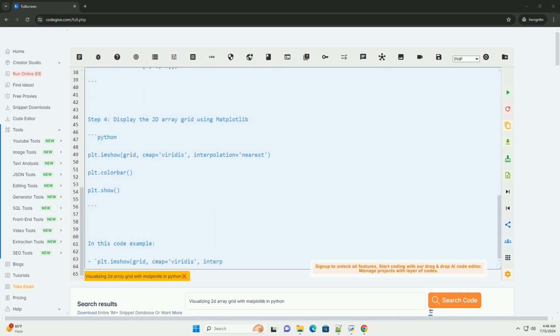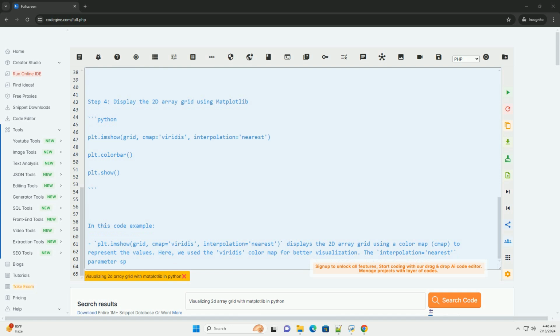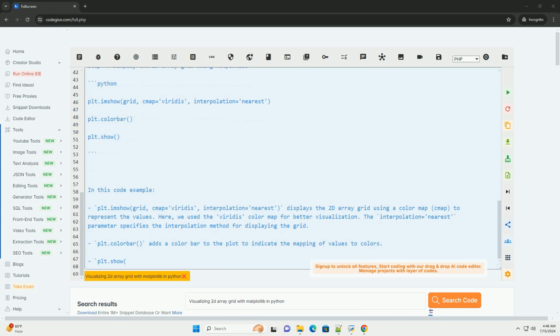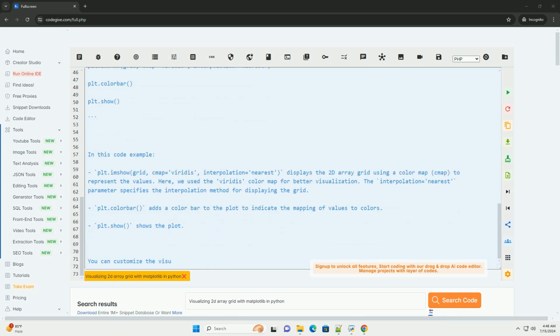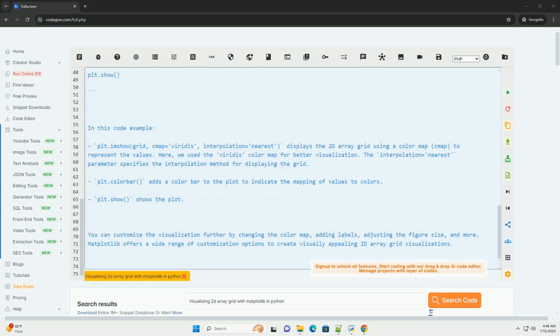Step 1. Install matplotlib. If you haven't already installed matplotlib, you can do so using pip. Step 2. Import the necessary libraries. Step 3. Create a 2D array grid. Let's create a simple 2D array grid for demonstration purposes. Step 4. Display the 2D array grid using matplotlib.